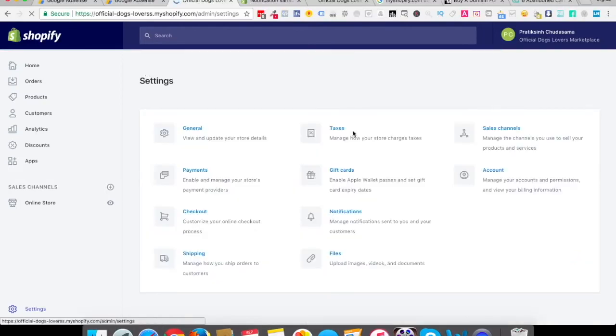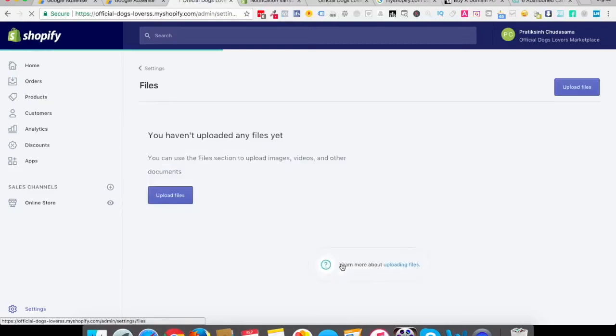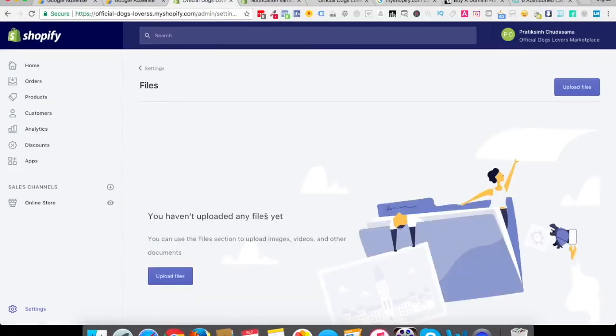So go back to settings, shipping. So we're done with shipping. Let's click on files. This is a new option. If you haven't uploaded any files, you can use the files section to upload images, videos, and other documents later on. It's not necessary. So this is what settings is all about.